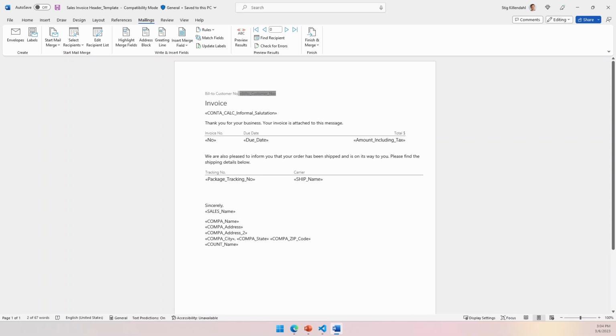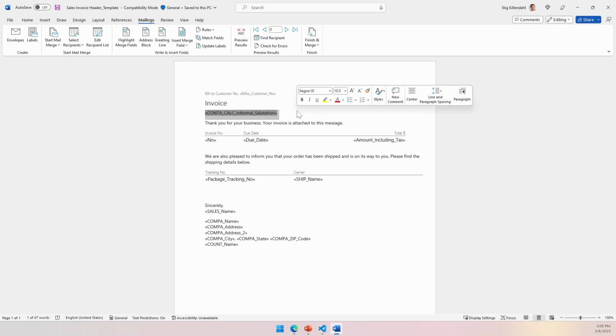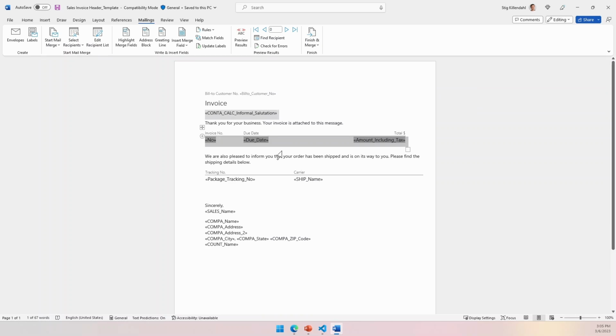I had the bill to customer number here, which is from the source record. Then I use the salutation down here, which is going to be generated for the contact that I'm merging on. And it's going to be replaced here. And then I added a couple of fields just from the source record and from the ship record. And then interestingly, down here at the bottom, I have the salesperson name, which is a second level relation, because this one we got from the contact that we got from the sales invoice header.